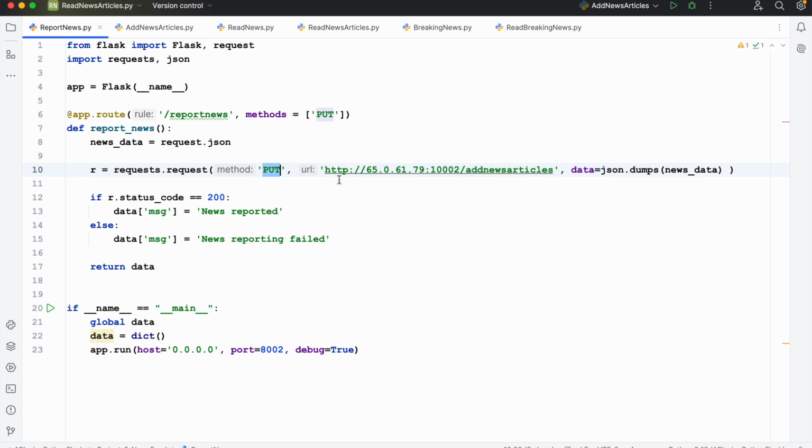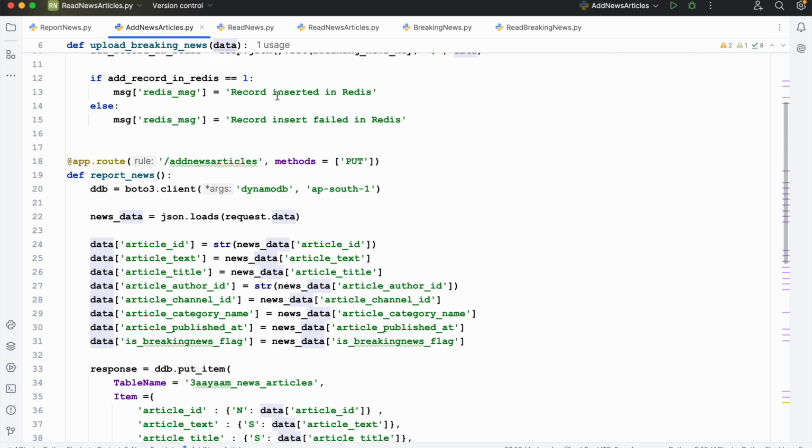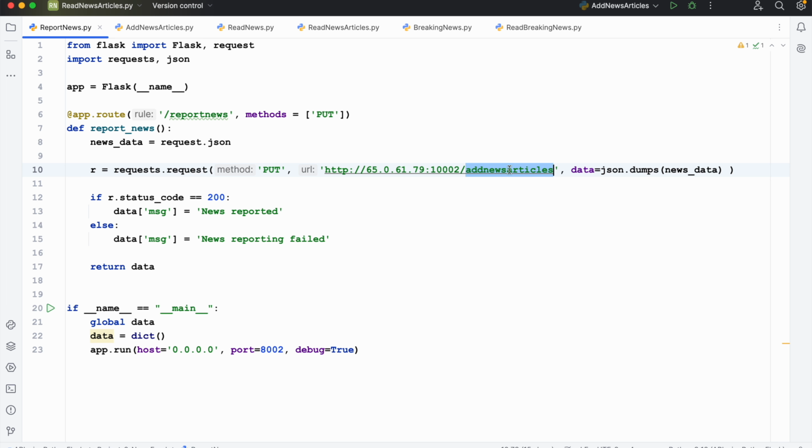The reason I'm using the put method is that add news articles allows only the put method. So I'm calling add news articles and passing the data by serializing it using the json.dumps method, and I'm checking if the return code is 200. If yes, then it's fine. If not, then I'm returning this error.